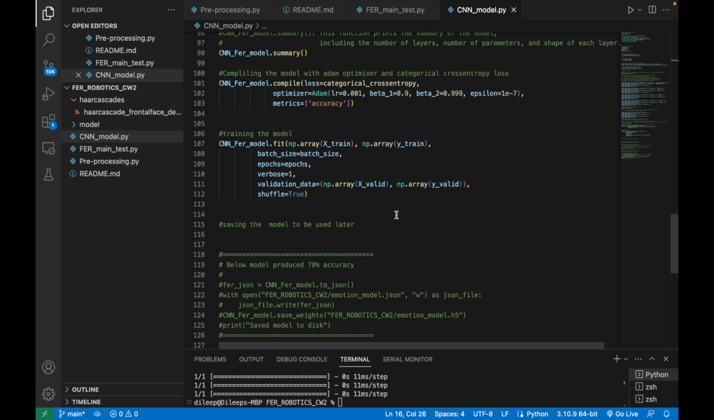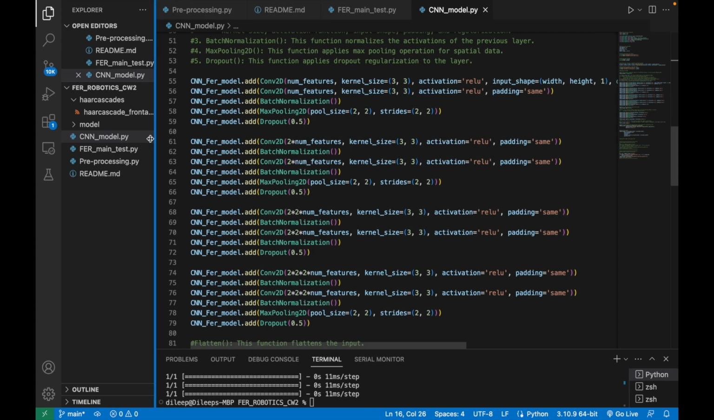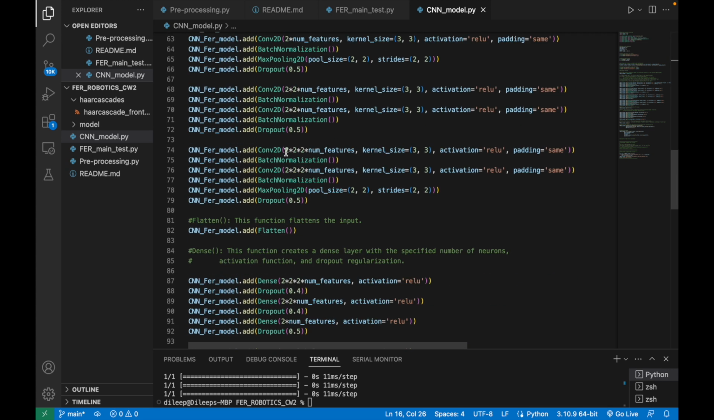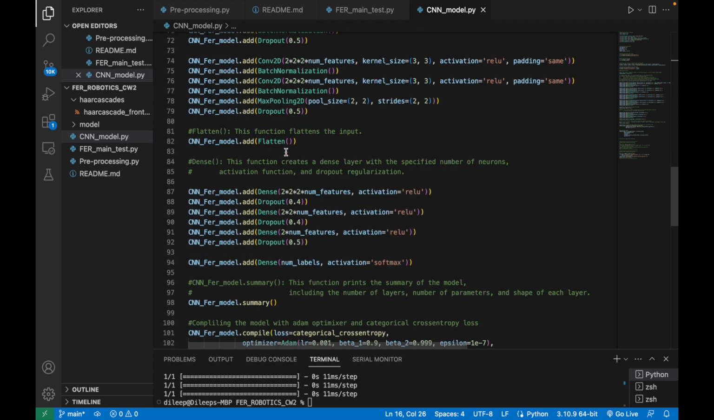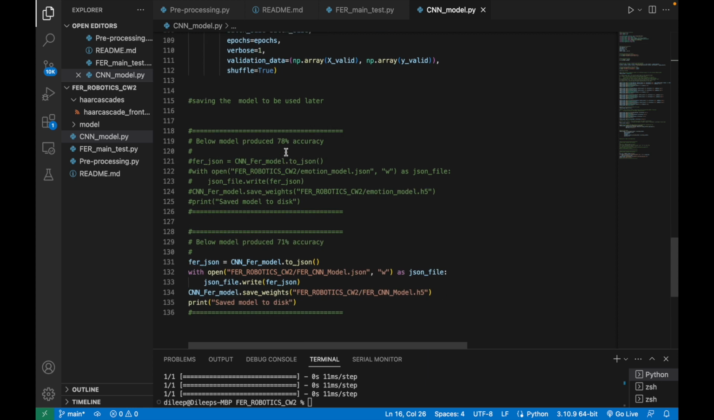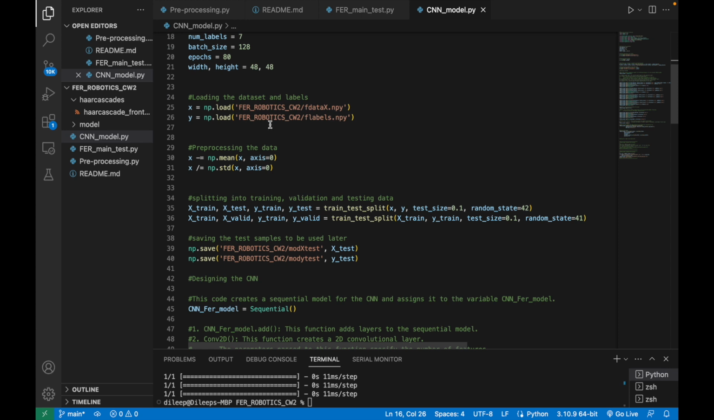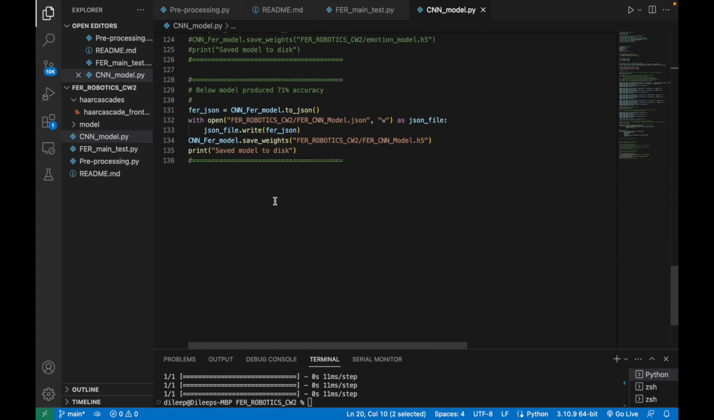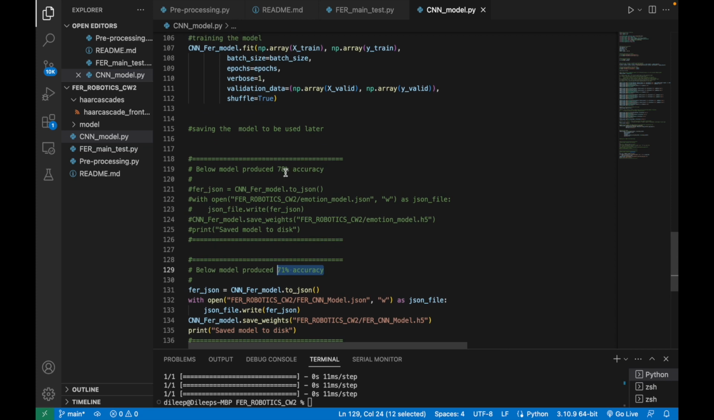This is the CNN model, the deep learning model, which I have used to train on the data set. The network was trained using different convolution layers, some dense layers, and batch normalization. I used different epochs, one with 80 and one with 50. For the 50 epochs I got 71% accuracy, and for the 80 epochs I got 78% accuracy.